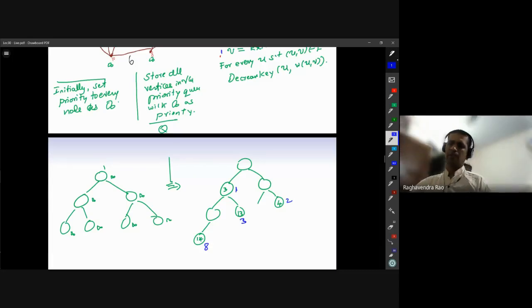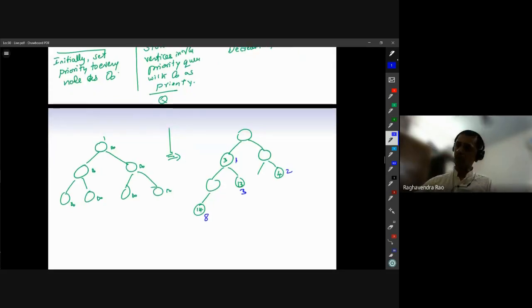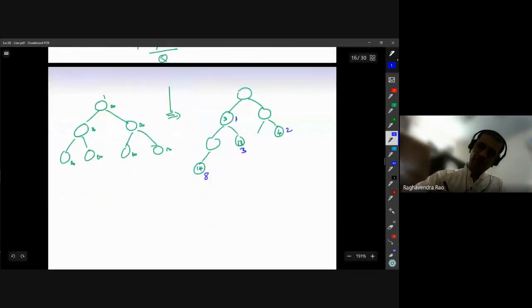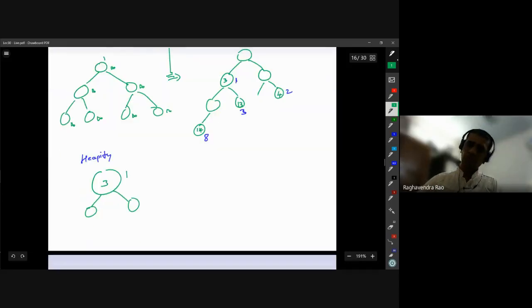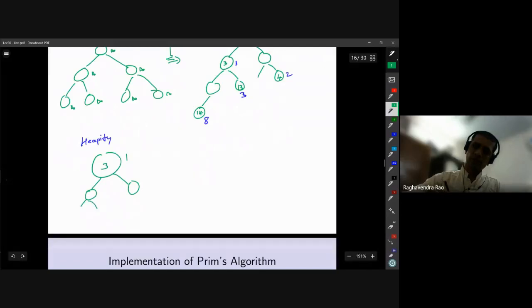Now you apply heapify. When you apply decrease key, you also apply heapify along the way. So this will be converted into a heap. What you will have is 3 here with 1 as a priority and the others, some of them with infinite priority and so on.